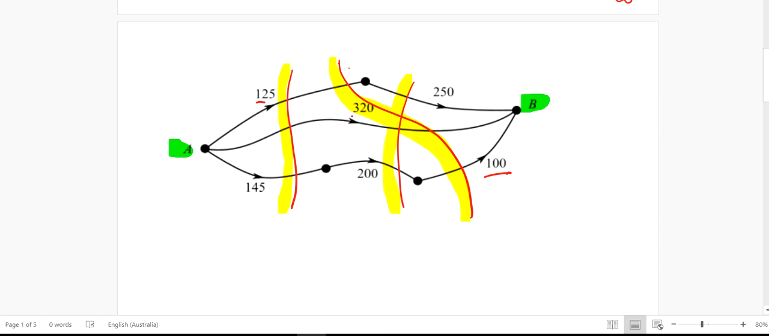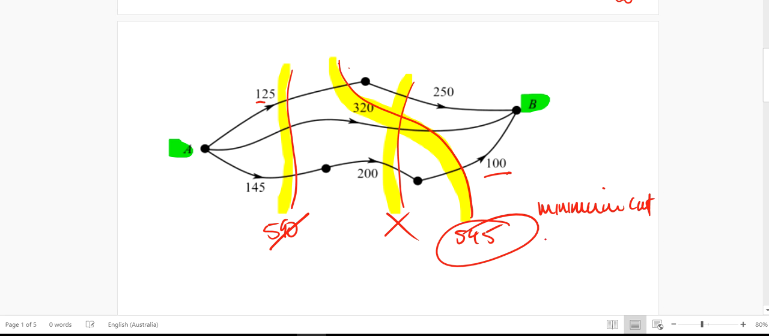125 plus 320 is 445. And then 445, we get up to 590. 125 plus 320 plus 100, that's 545. So we can disregard that one. And 250, 320, we're already getting pretty close. And we know it's not going to be that one because that's 550. We're getting up to 770. So what's this number? This is our minimum cut, which is our maximum flow.